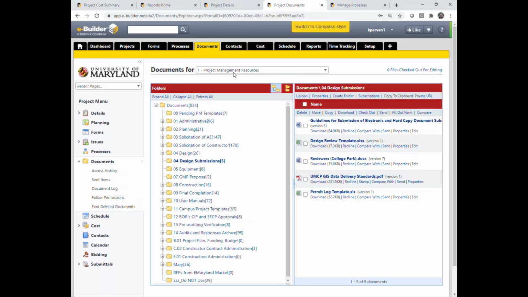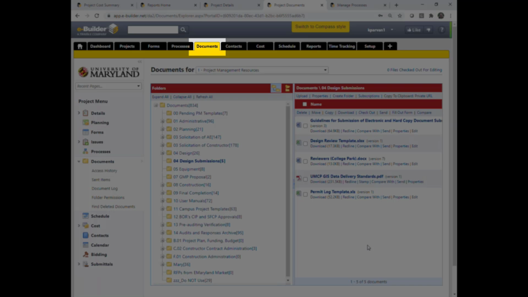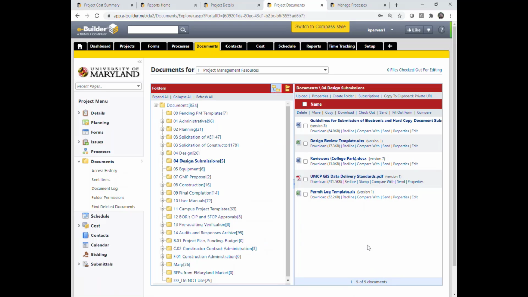The most recent version of the Design Review Comment Template Excel file can be found under the Project Management Resources folder and Design Submissions subfolder under the Global Project Document module. You can also find the link to download the file below this video in the description box.